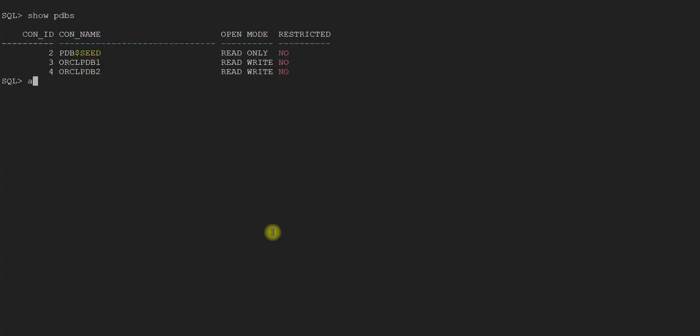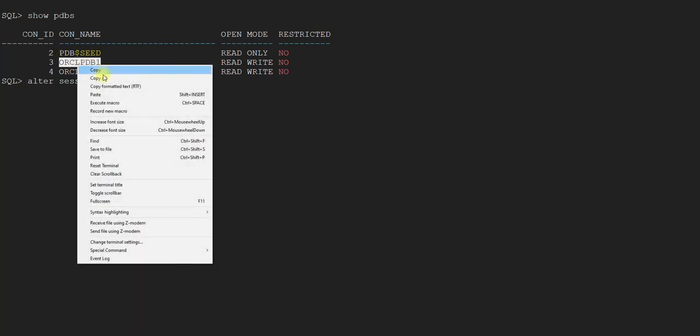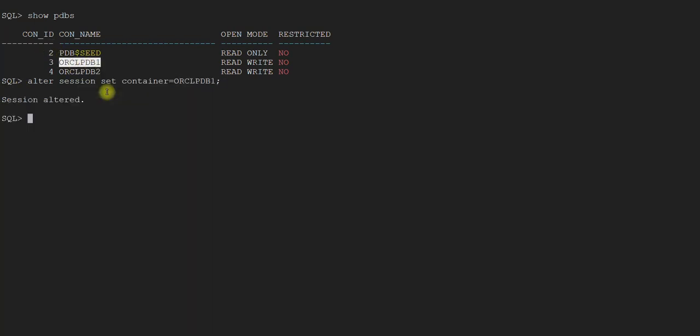So let's see what all pluggable databases are there. Alter session set container equals, let's switch to this, and now check show container name. Good, it's showing everything perfectly.